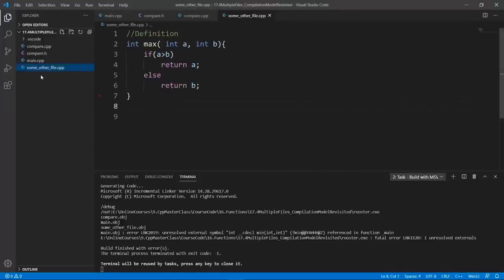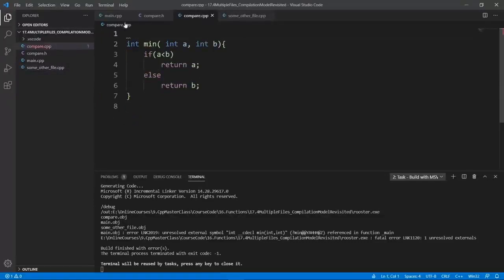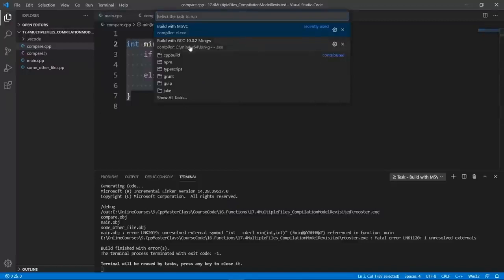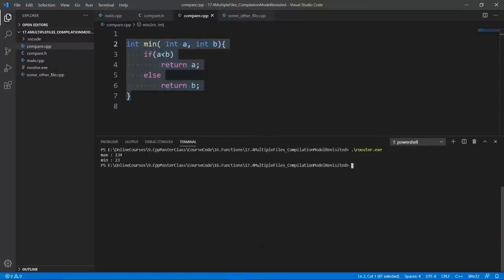And now we should go back in some other file, compare.cpp. That's where we have our minimum function. We can activate it, and if we build now, the build should be good because the linker is going to find this definition here. Okay, let's build with GCC because that's my favorite compiler. Now you see that the build is good. We can clear and run, and our program is going to work as it should.